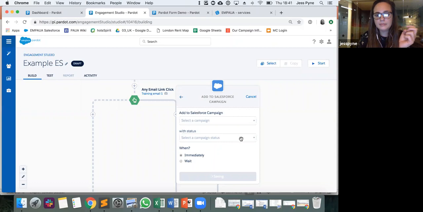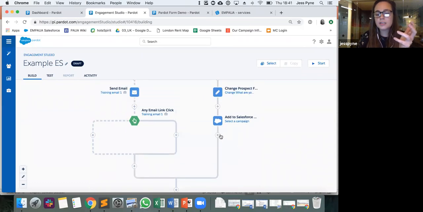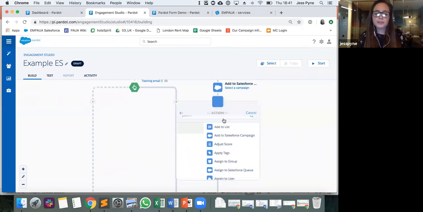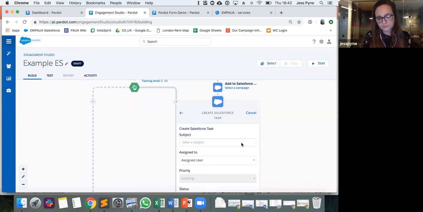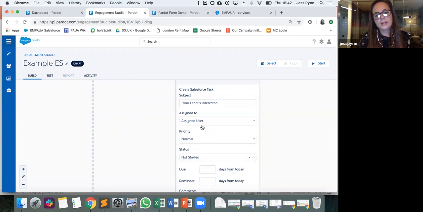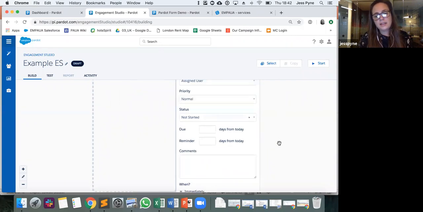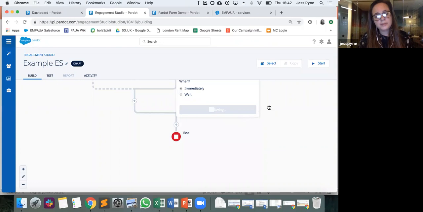So that's really useful. And you can also, and this one's really useful, actually create a Salesforce task. So we can say, hey, your lead is interested, and that will go to their assigned user. And if they don't have an assigned user, we probably want to assign them one.